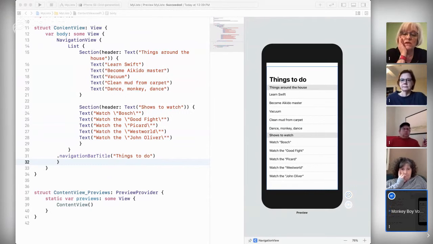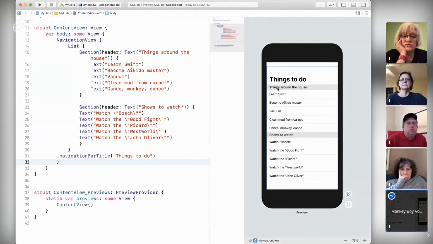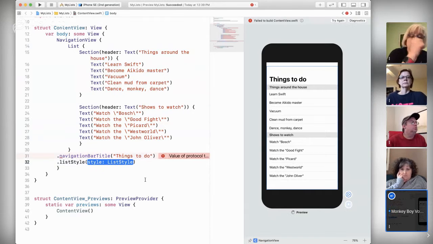Yeah. Okay. The thing though about this is this little grayed area, shows to watch. That's the default style. We can style that. So down below the navigation bar title, I'm going to add list style. And the cool thing about list style is we can make our own style here, say, we'll make a struct of different styles. Or I can just pick the group list style, which is one of the default behaviors.